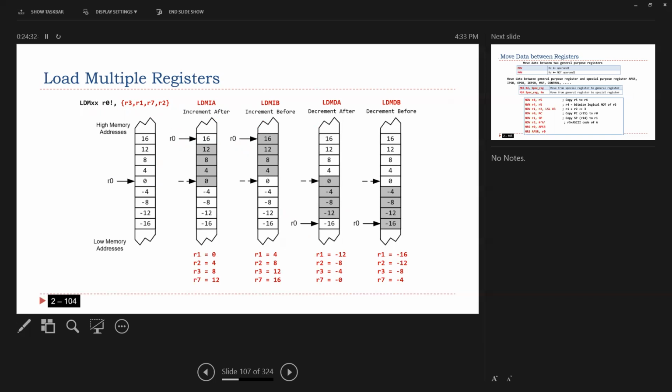For example, assuming I'm going to start from here, as you see here, this one is increment after. Because I'm going to start from here, I'm going to read and then increment. So what's going to happen? I'm going to read this one. I'm going to put it in the smallest address, R1.